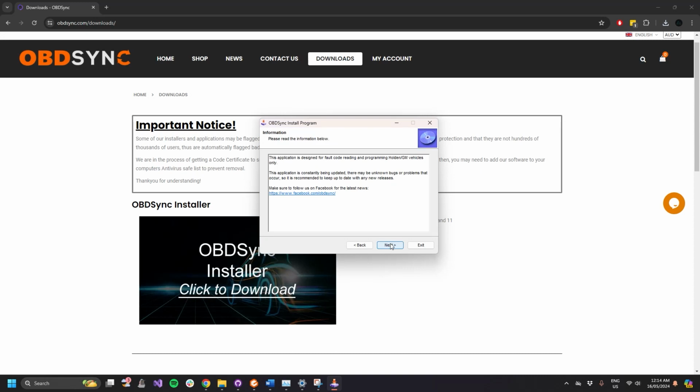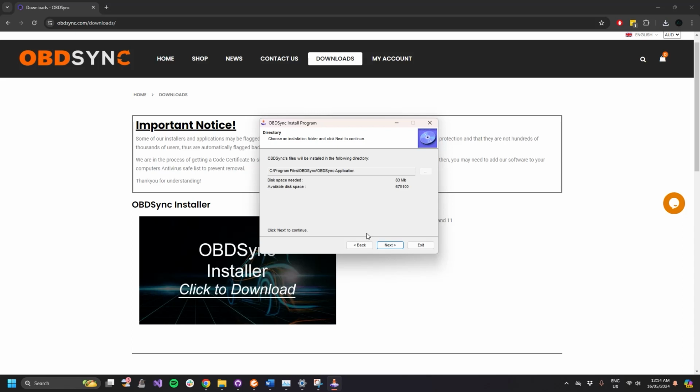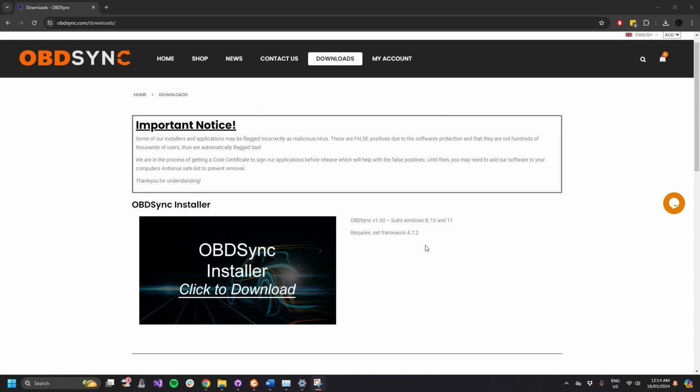So read the information as we go along. Make sure to keep clicking next. We'll then see our little EULA. Click I agree. Click next. It shows where it's going to install to. And then finally we can click start to install, and that's it. That's it completed. We can then close out the installer.